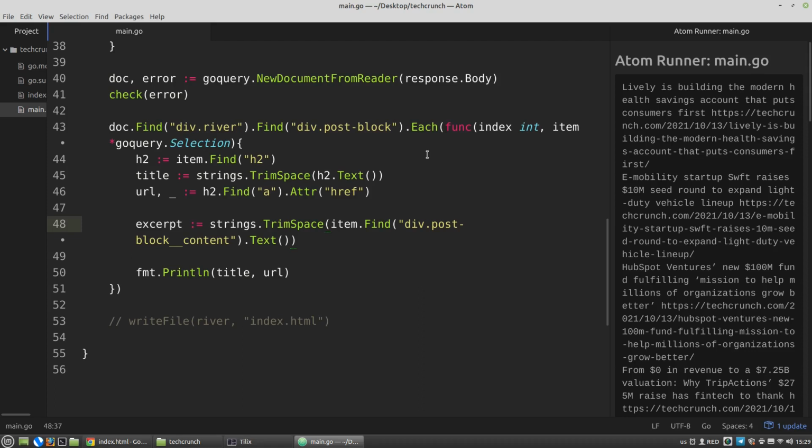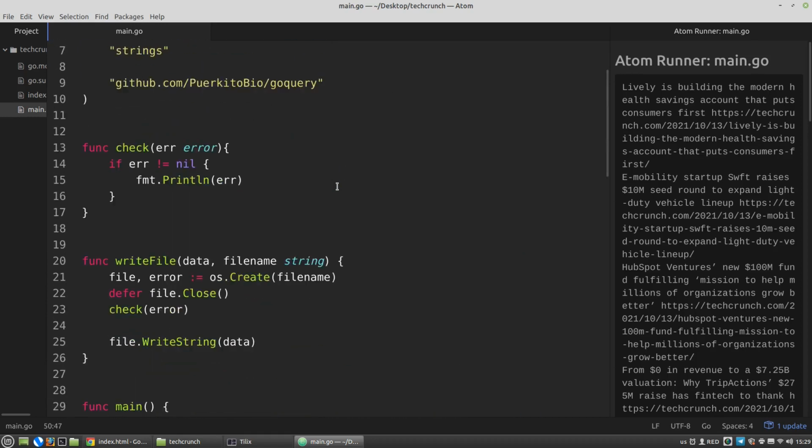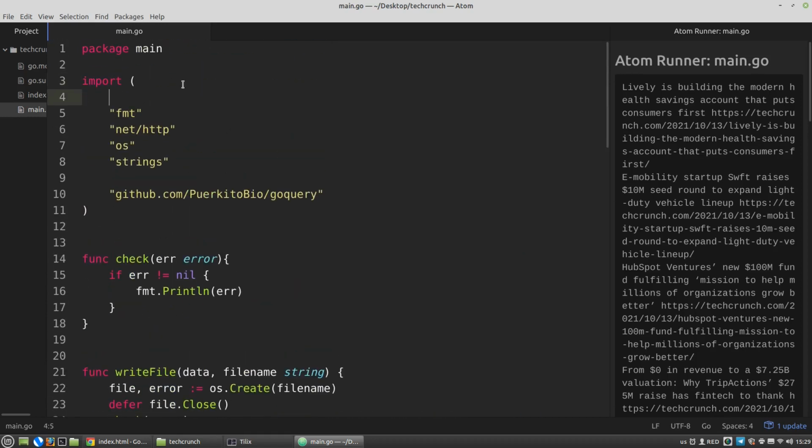Now I want to combine them into a slice. It will be a slice of strings. So let's get rid of this Println. Let's create the posts variable. And it will be a slice of strings: title, the URL, and the excerpt. And now we are ready to save the posts variable into a CSV file. So let's import the CSV package. Encoding CSV.